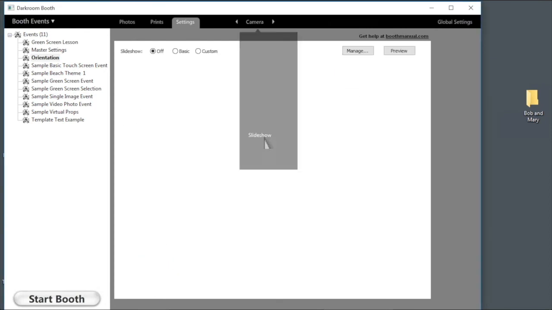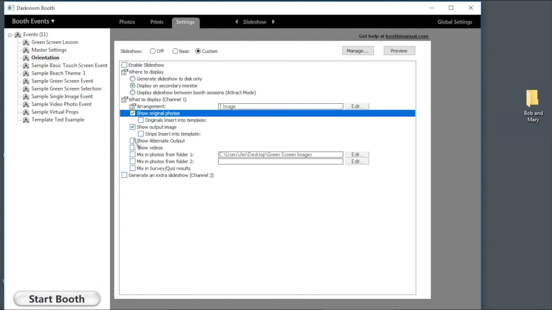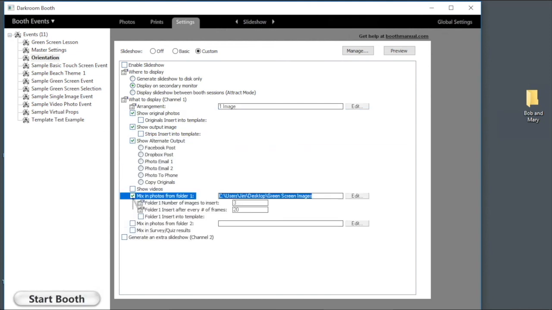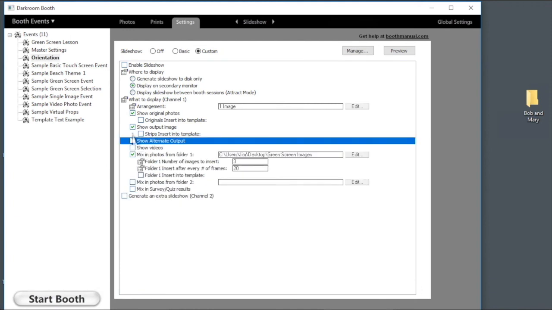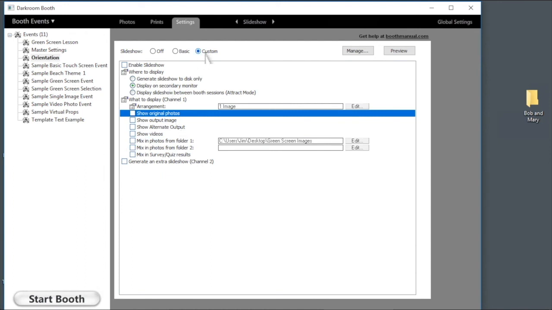All right, so next we have our slideshow tab. Darkroom, a couple versions ago, started building a slideshow into the software. This is really easy to do. By default, it's off. If you have a second monitor and you want to show a slideshow on there, you can just do basic and it'll take care of it for you. Very basic slideshow. If you click custom, you can really dig into this, and every time you choose options, there'll be more options below it, so you can really control the type of slideshow that you're going to have if you go to custom.